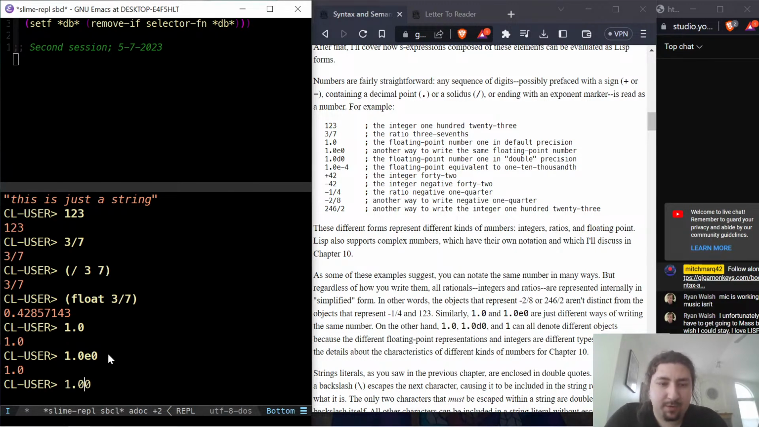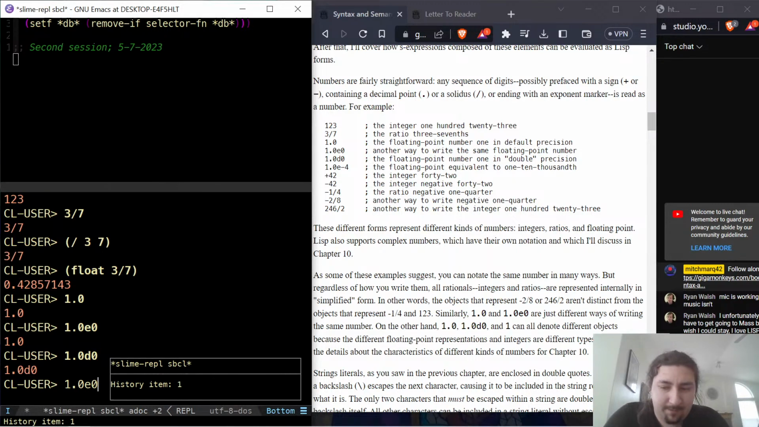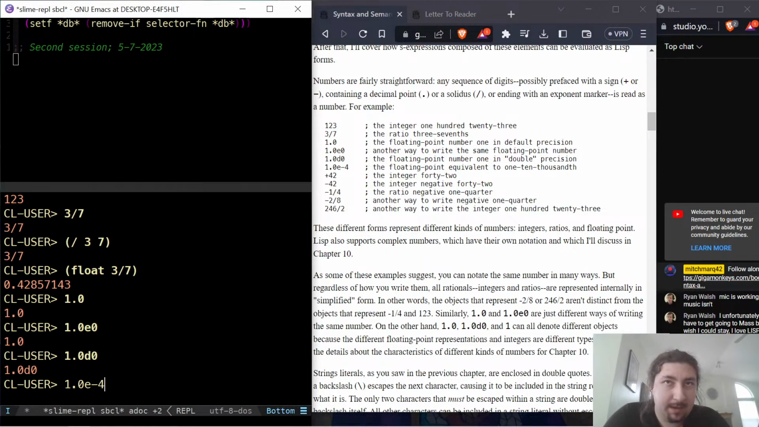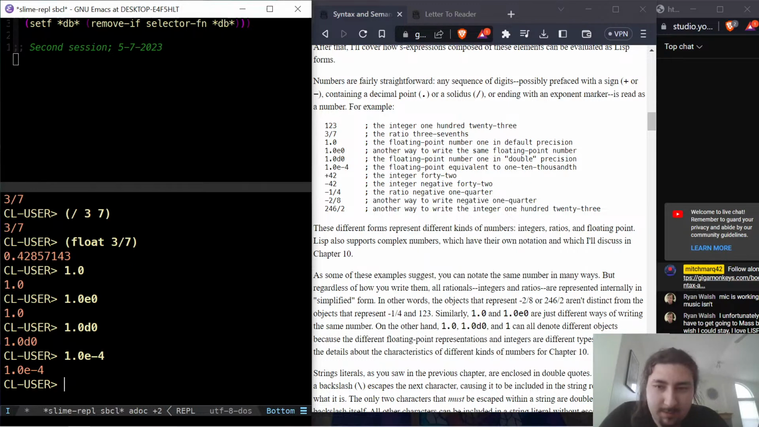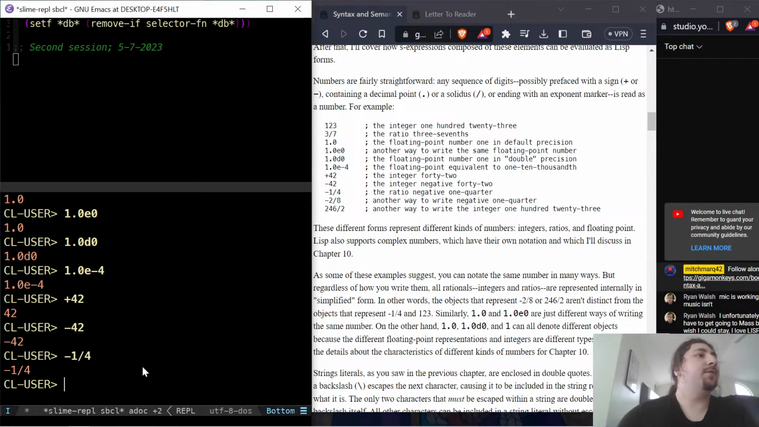If you put a d instead, that means double precision. If you put a negative number after e, that means it is a small number. Floating point equivalent to 1/10,000th. Okay. You can put a plus sign, and that just means it's a positive number, and a negative sign is a negative number. You can stack that with the fraction notation, of course.